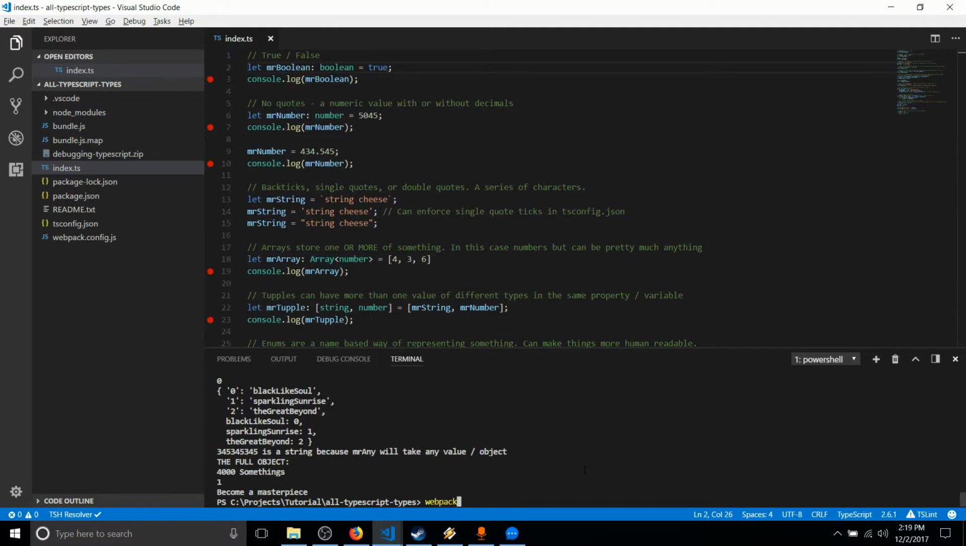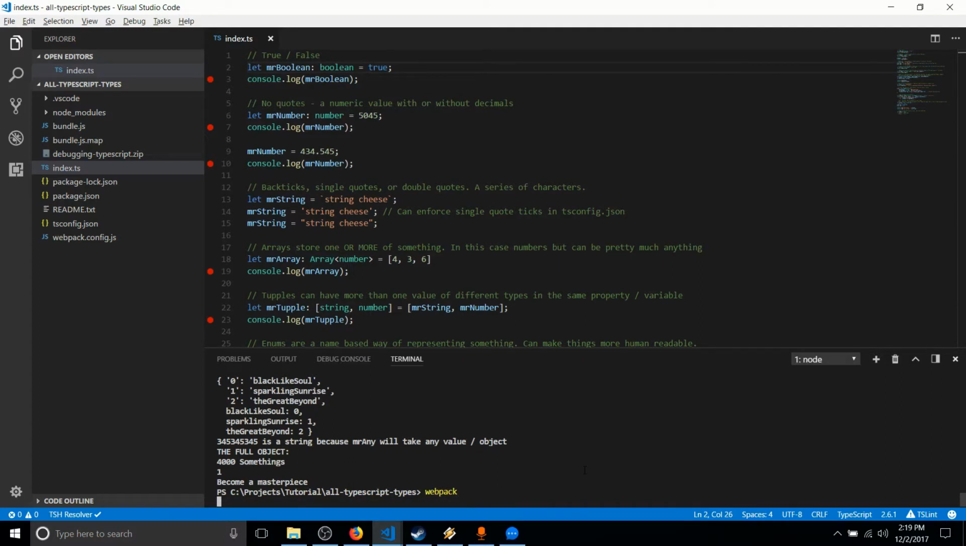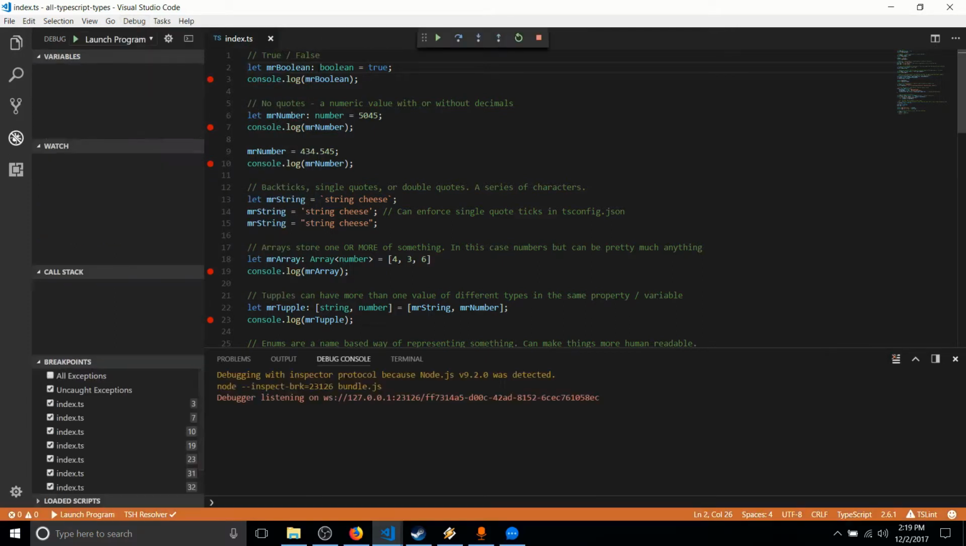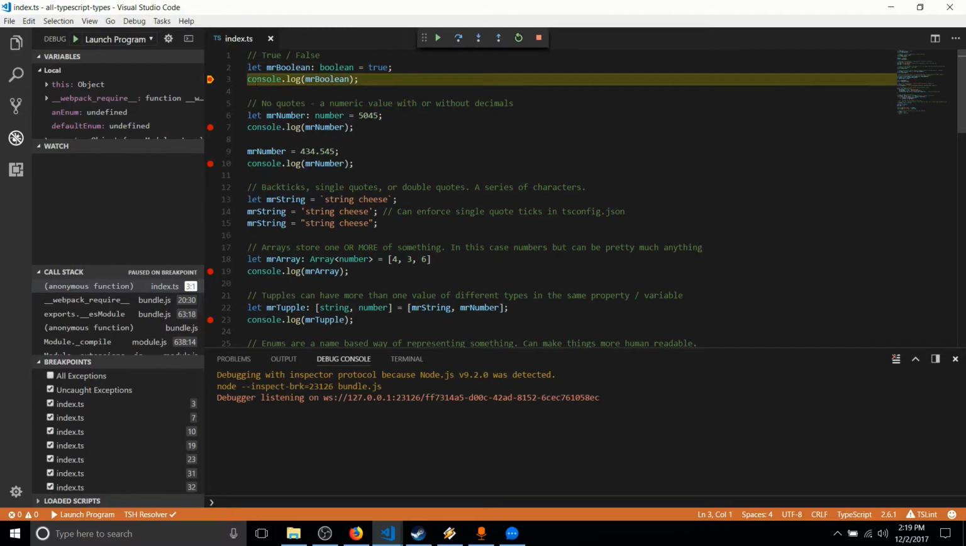Let's get started here. So I'm running Webpack just like I was in the previous videos, which in my setup takes the index.ts file and compiles it into bundle.js with a source map so that we can actually debug it. And now we can, actually, let's do it with the debugger. So I'm going to go debug, start debugging. And if you want to know how to get the debugger set up properly, just check my previous video on that.